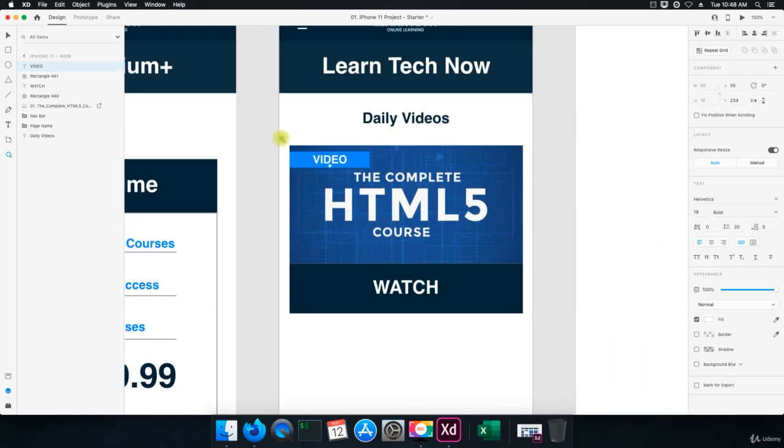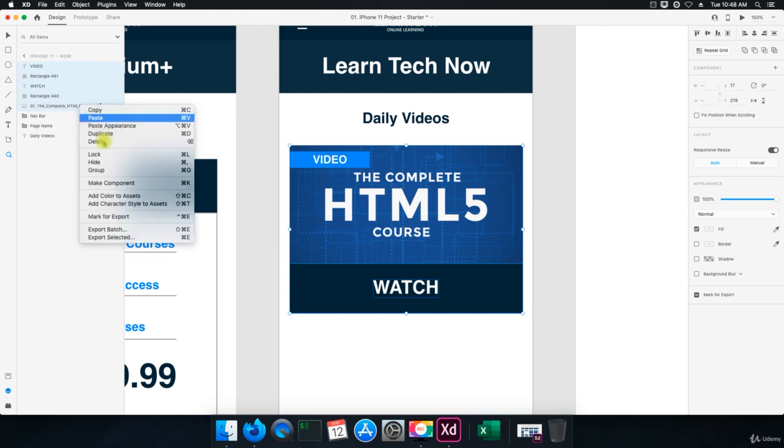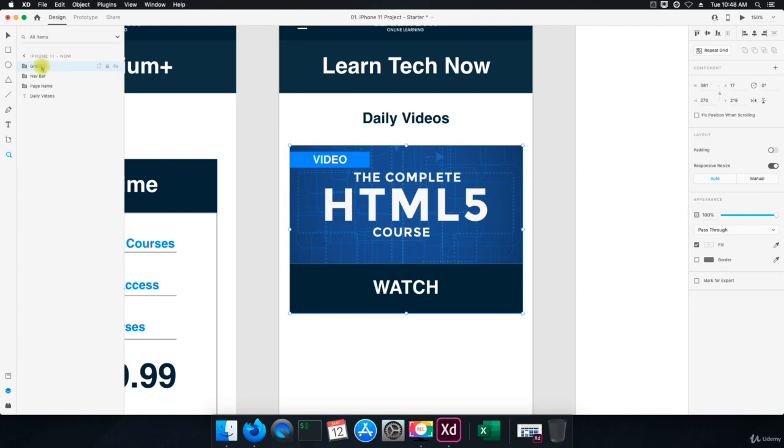And then what we're going to do is we're going to copy this. So this is going to be our template for all of them. So let me select from video to the complete HTML5 course. I'm going to right click and we're going to group this. And we'll call this HTML5. Whoops, HTML5, not HTML. Okay, there we go. So we'll keep that below daily videos.